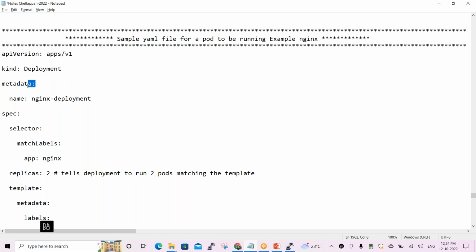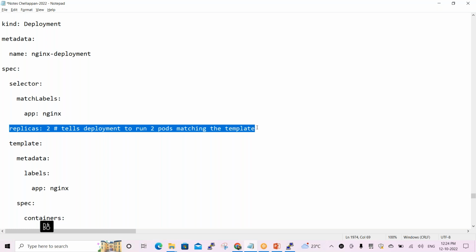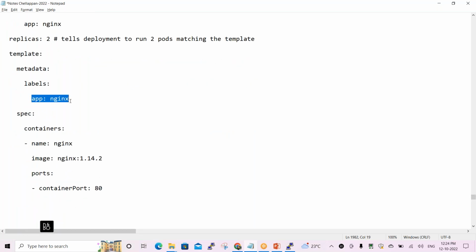And metadata means that inside this deployment you will find more data. So metadata means data inside data, right? And the name in this metadata will be nginx-deployment. And in spec, there is a selector and matchLabels. These are all the ways to write a script in YAML. And the app is nginx. And replicas tells the deployment to run two pods matching the template. And then template, metadata, labels, and app. I want to run nginx.